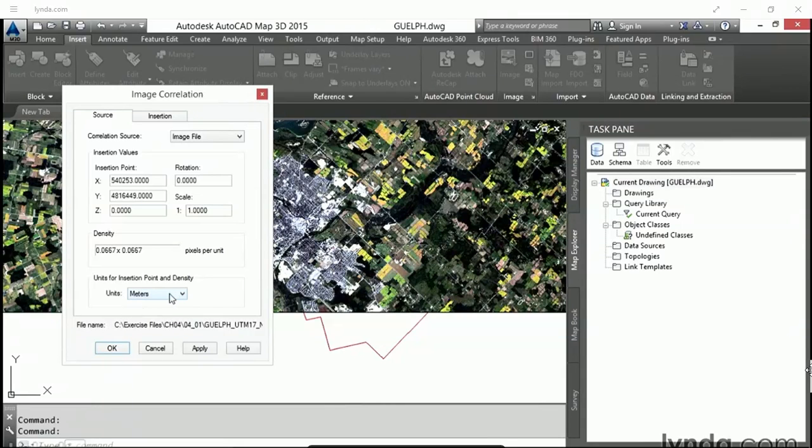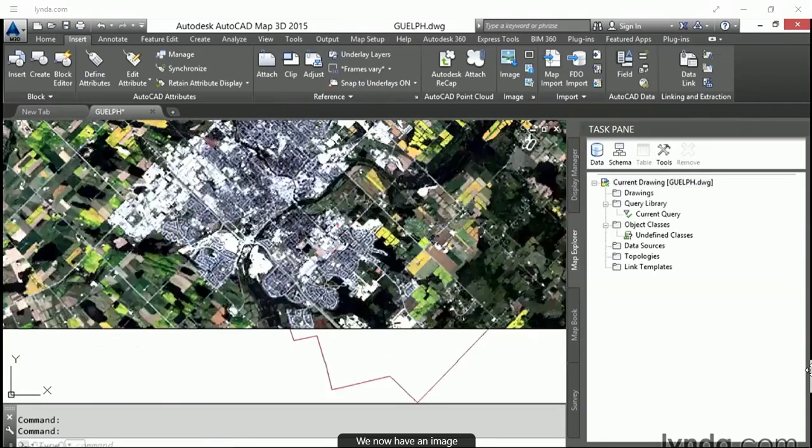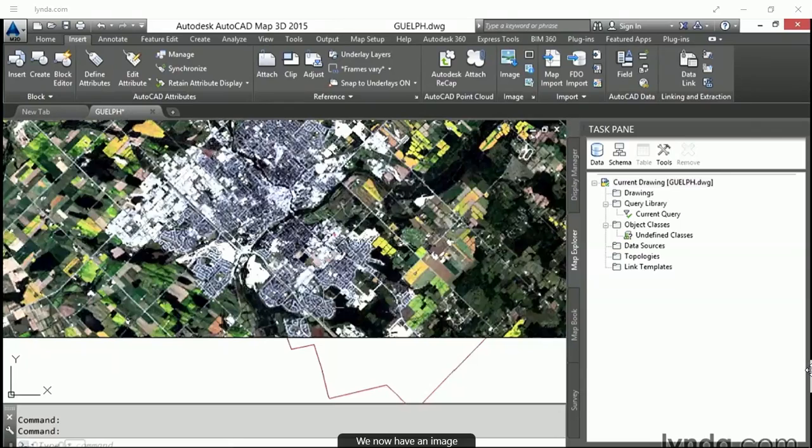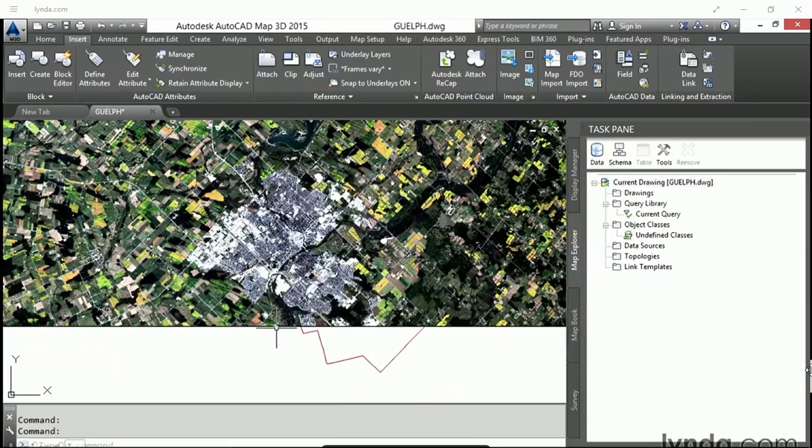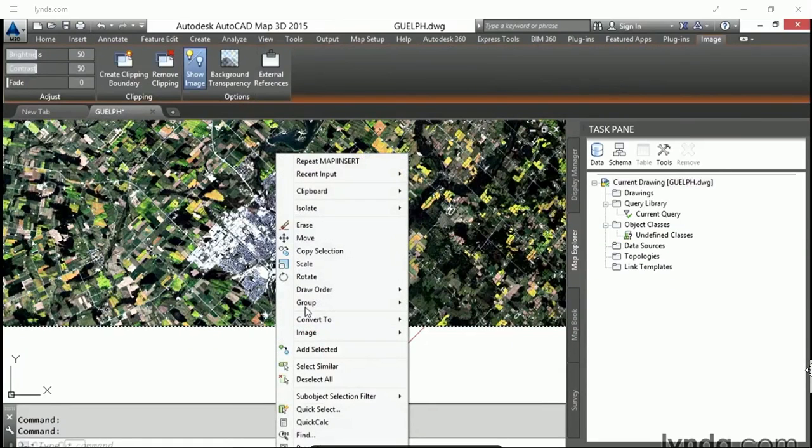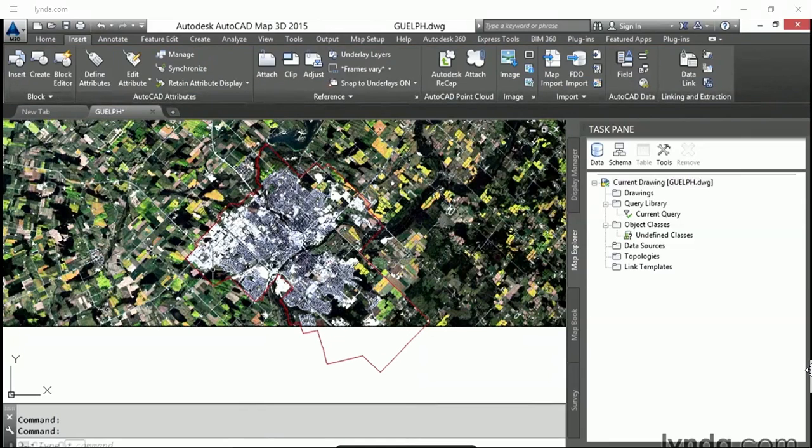The insertion point shows the X, Y, and Z, as well as the scale. The density is also calculated. Click OK to insert the image. We now have an image located inside our drawing. If you pick on the edge and right-click, you can say Draw Order, Send to Back, and see the corporate town line.